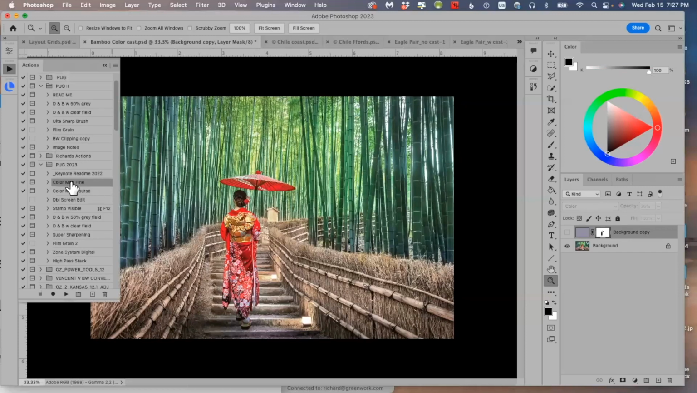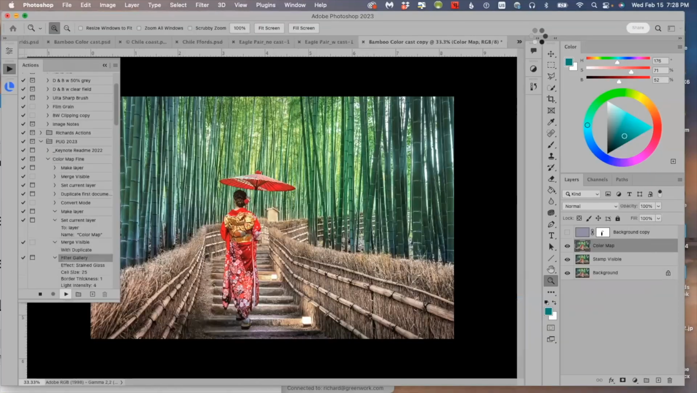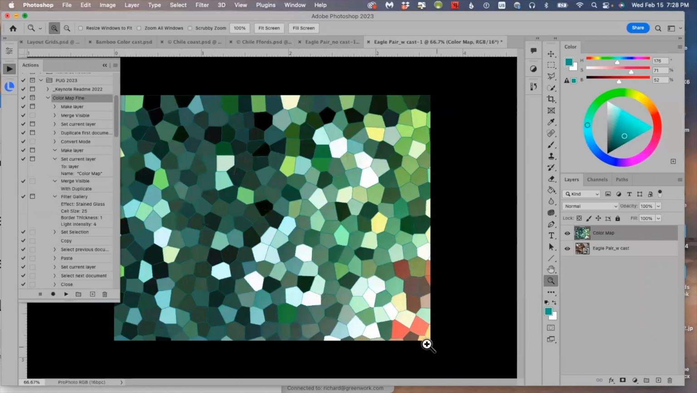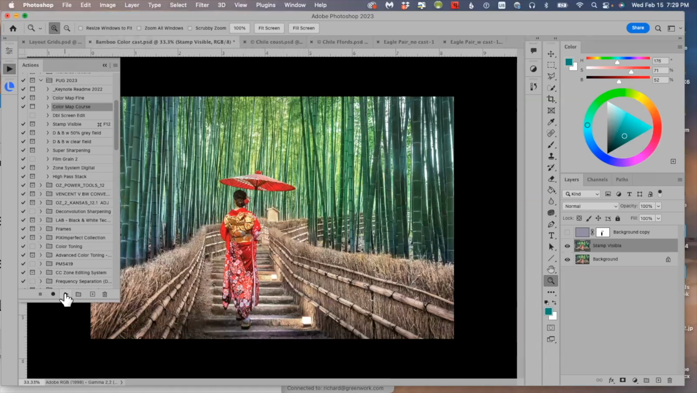The first thing that I've added here are two called color map fine and color map coarse, because sometimes when you're doing color work, it's very easy to get confused as to what colors you have because there's so many colors in this image. So I'm going to hit the one fine on there, and I'm going to press the play button. Now what you have is a map of the colors in that image. There you've got the reds and the various greens and the numbers. So that's the fine. That one off. I'm going to do the coarser one, play that action.